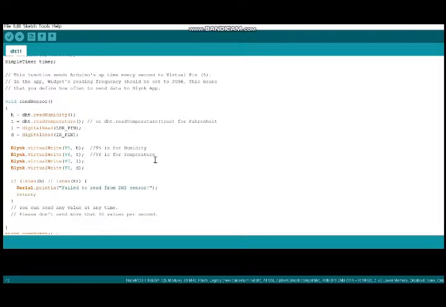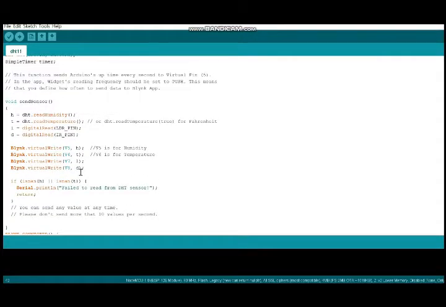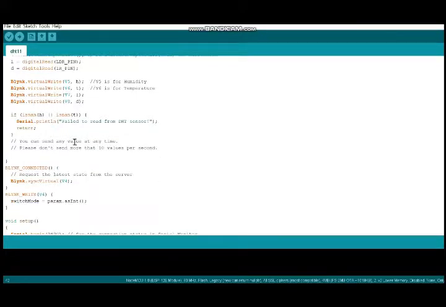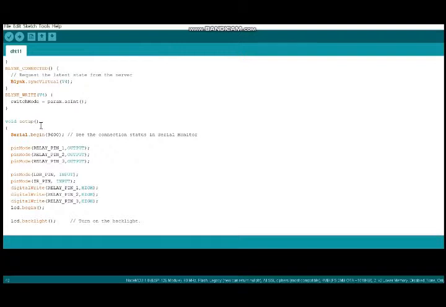So now here we are initiating the timer, and here I have declared a function. In this function I am taking the values from the sensor and storing them in these variables, and I am syncing this data to our cloud app, that is Blynk app. And here also I am syncing the same data to the Blynk app.